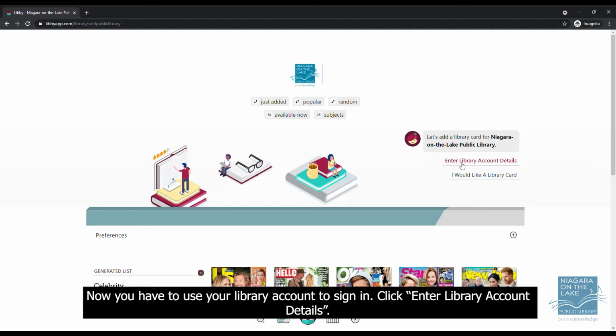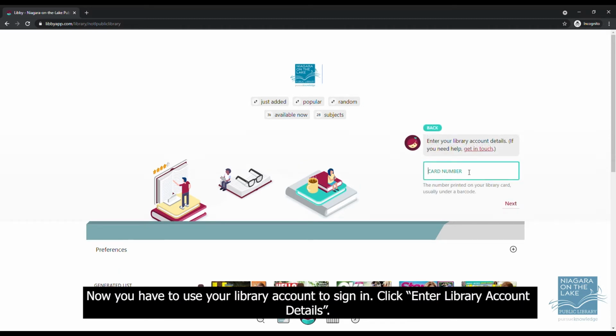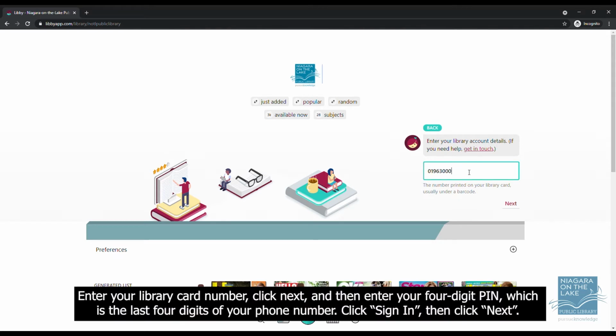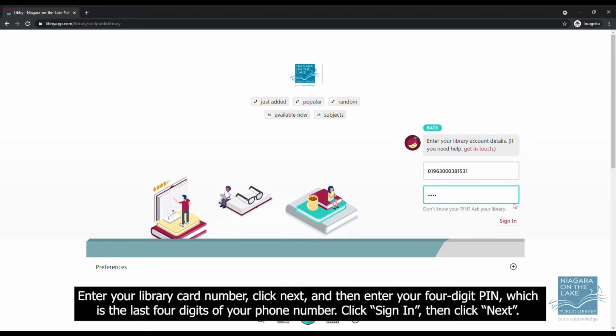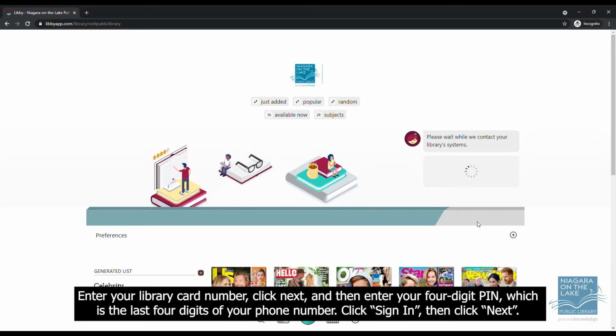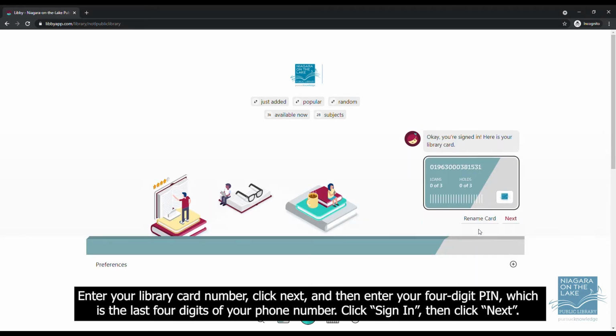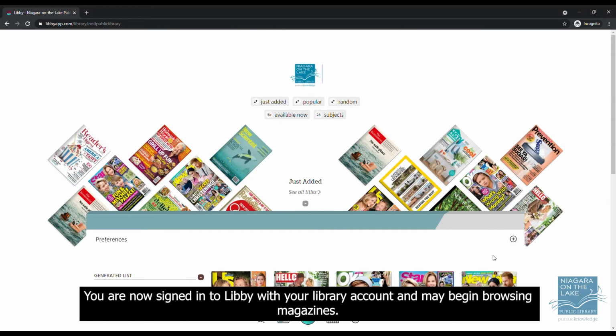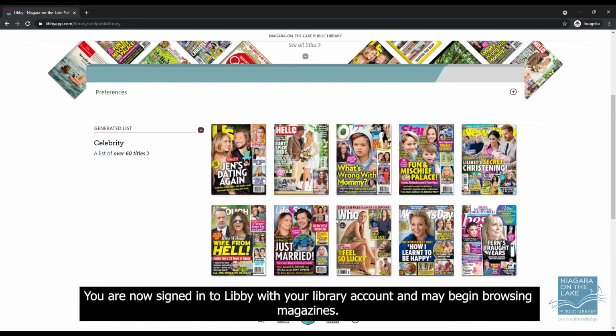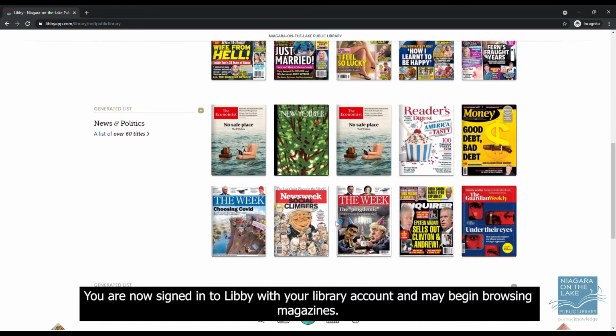Now you have to use your library account to sign in. Click Enter Library Account Details. Enter your library card number, click Next, and then enter your 4-digit PIN, which is the last 4 digits of your phone number. Click Sign In, then click Next. You are now signed into Libby with your library account and may begin browsing magazines.